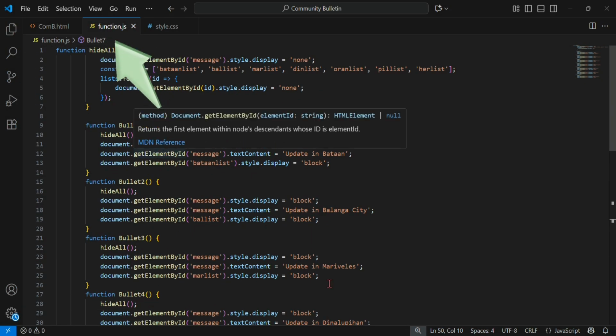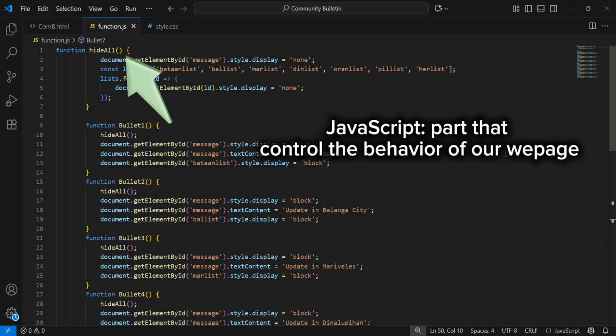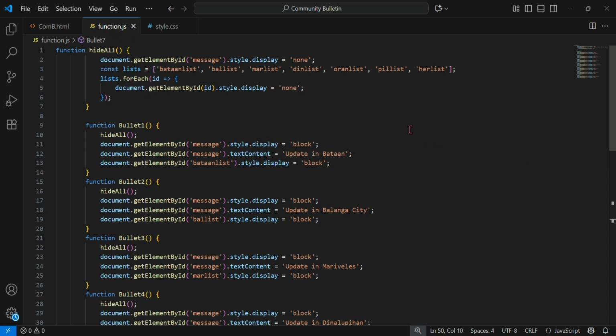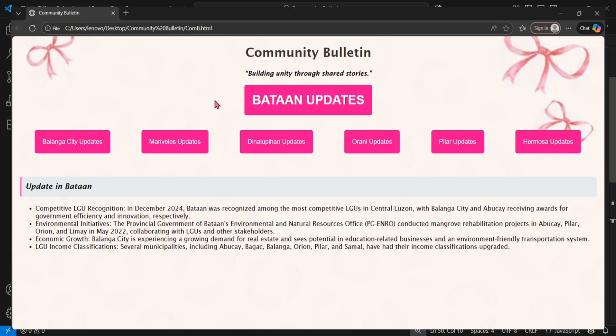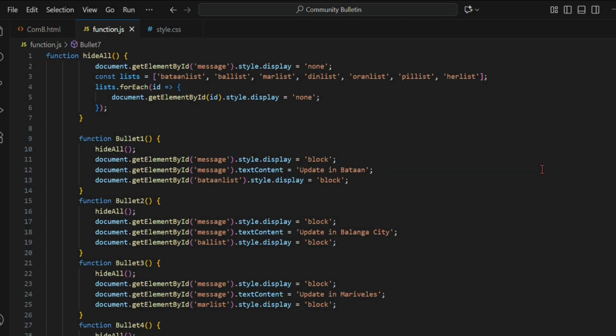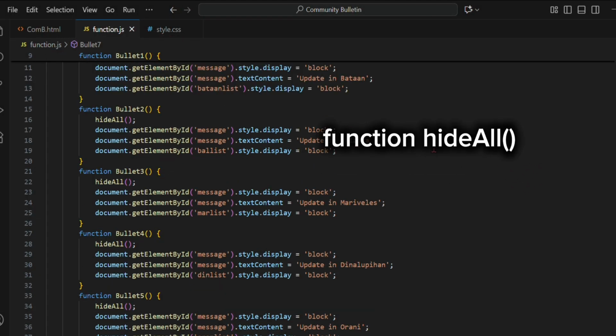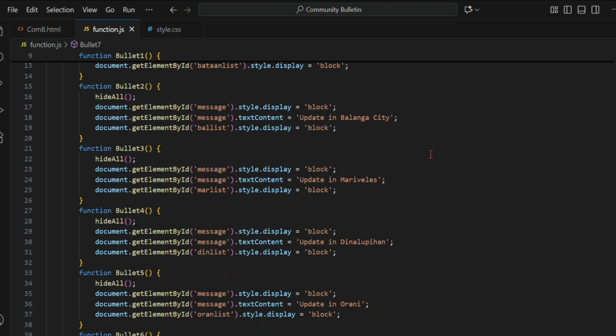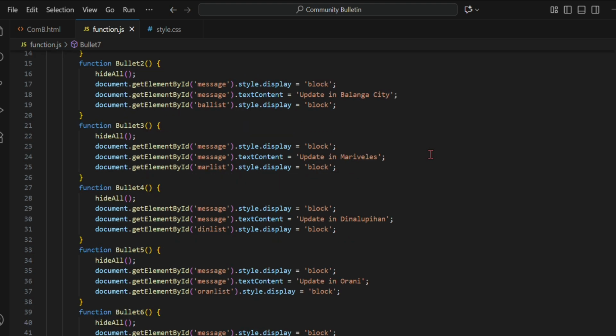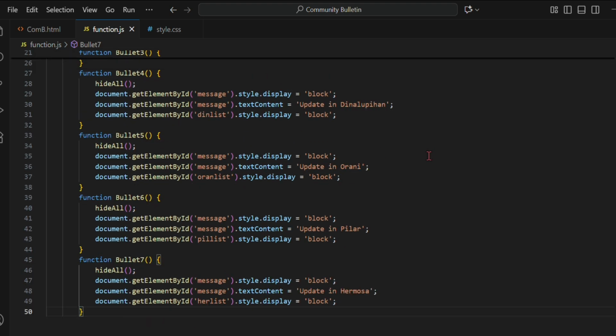Hi guys, so in this part we use JavaScript. JavaScript is code used to control what content appears on the web page when a user clicks a specific button or a bullet. In the first part, we use the function called hideAll. This function hides all the message sections and all the location lists by setting their display style to none.